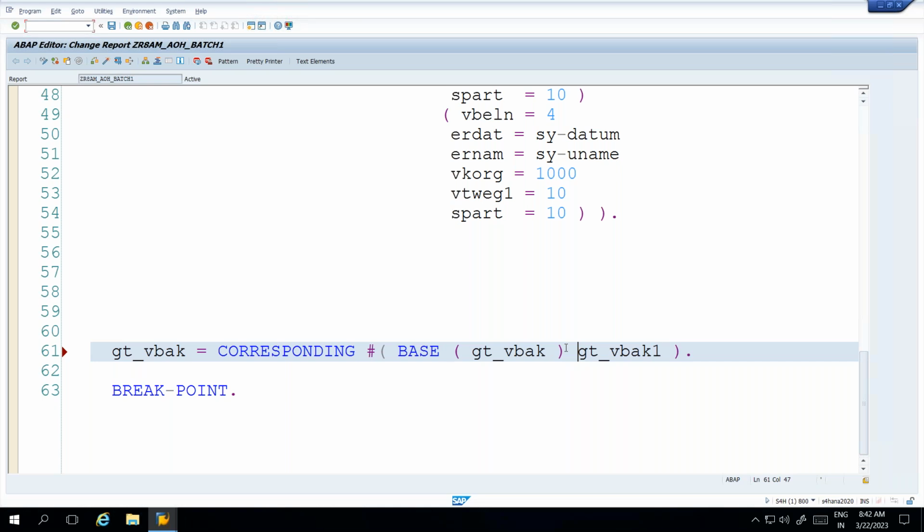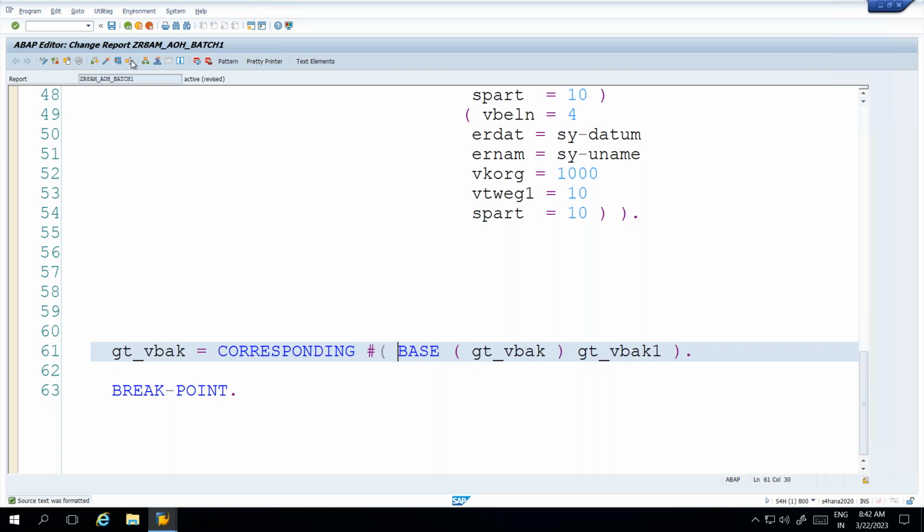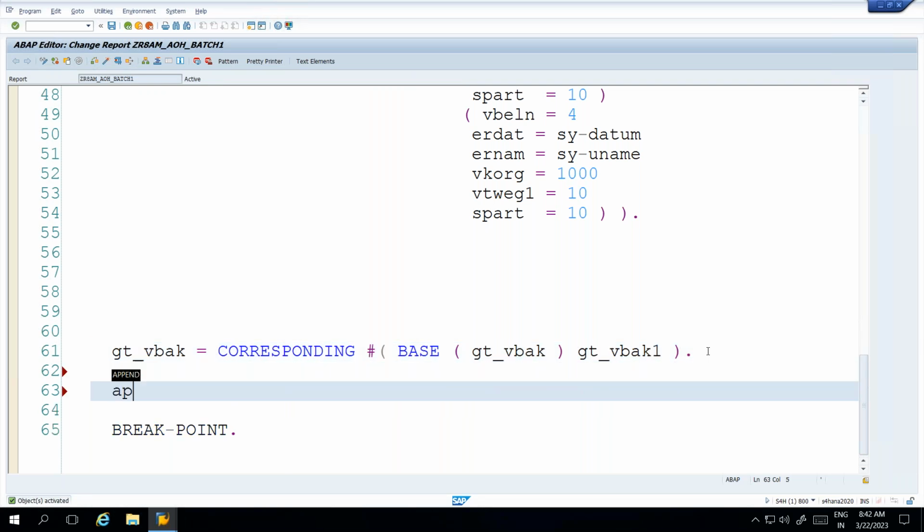That's it. So now these records will be there, and then the corresponding will move to this internal table. See, pretty printer, and let's activate your code. Now it is similar to append lines of. So you might know this statement. Append lines of: data from one internal table to another internal table.